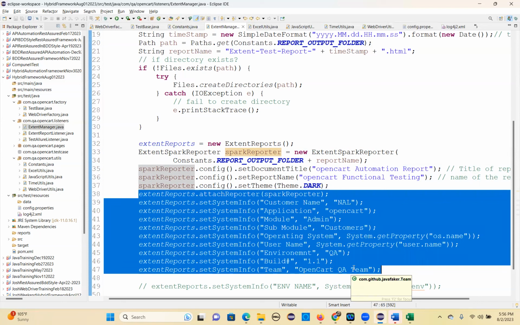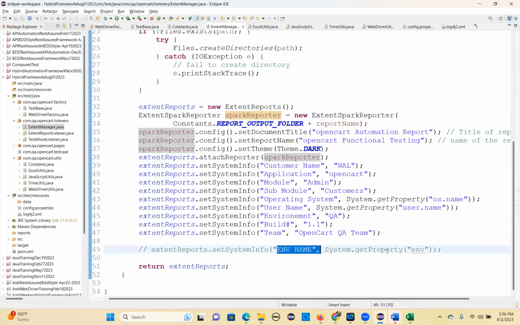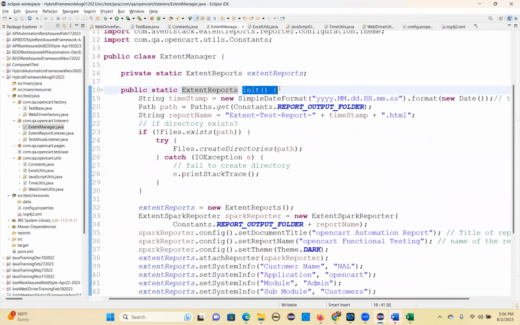So when you add all those things, it will be added to your report. Even the environment name, whatever the environment name is, you can get. So return the extent reports.